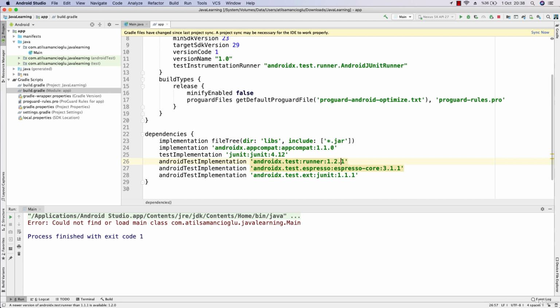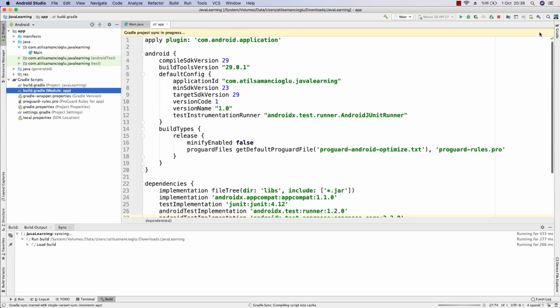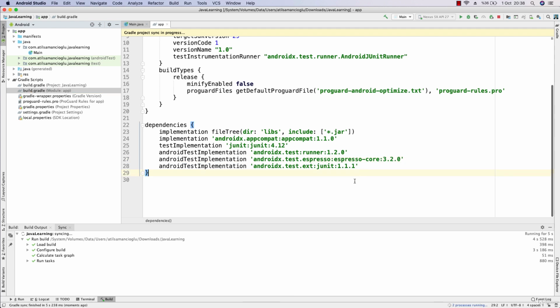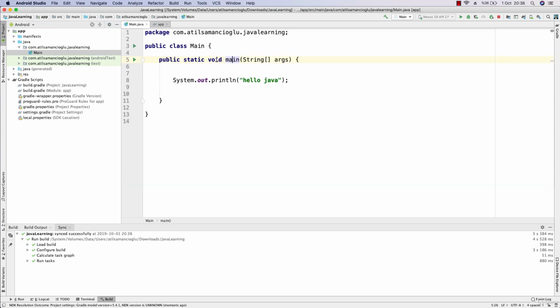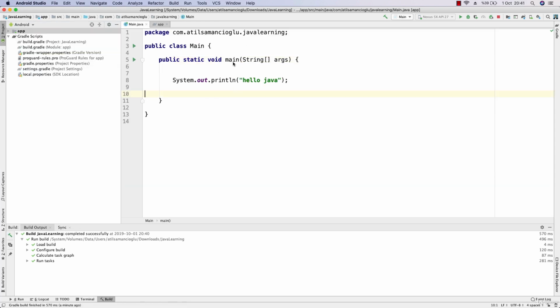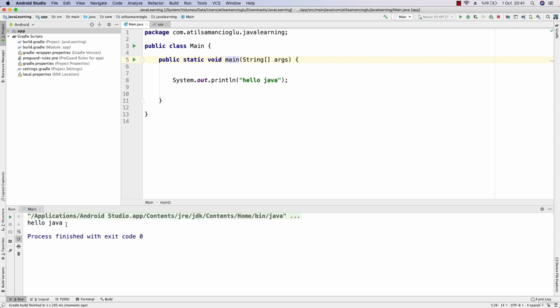If you're seeing different versions, like 1.5.0 rather than 1.2.0, just do it. I'm trying to use the latest version of these dependencies, and it is the same thing with my JUnit as well. So if it gives you some kind of upgrade message, just take everything to the latest version. So let me try to run this, and here we go. It says hello Java, and it worked.